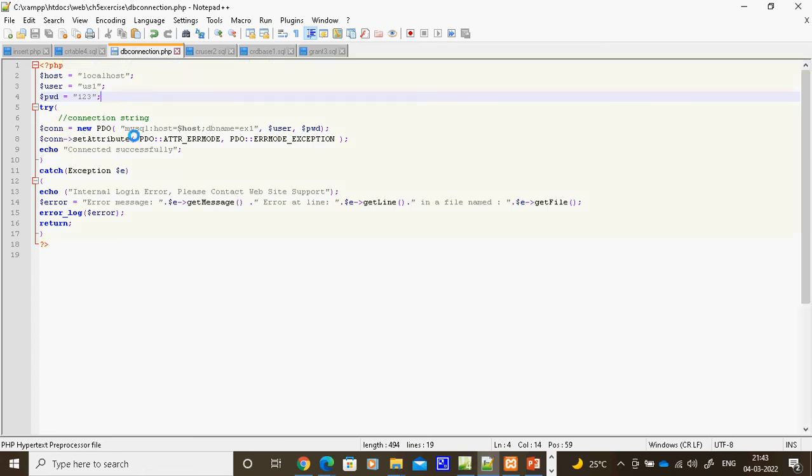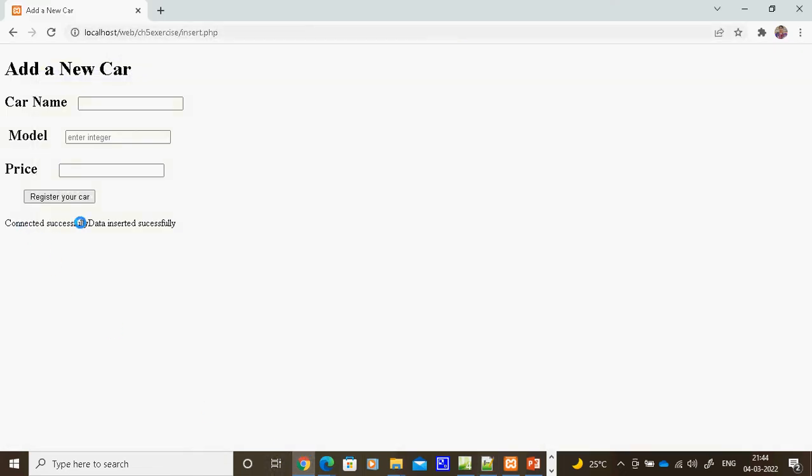So the PDO, that is called PHP Data Object. The MySQL host name is my localhost. Maybe you can type it directly or call it through a variable. Database name is ex1. My user and password are parameters for this. With new, I am creating the connection string. Connected successfully. If it is connected successfully, you can see it here. This information only is coming.